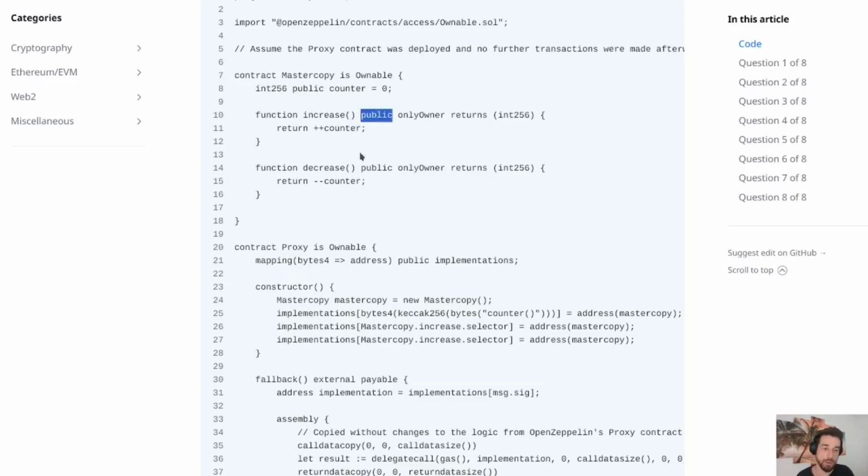But if we would change this function to external and it had parameters with call data, then we would be able to skip the copying process because they don't have to be moved into memory. But we could even use external reference variables with the call data location.